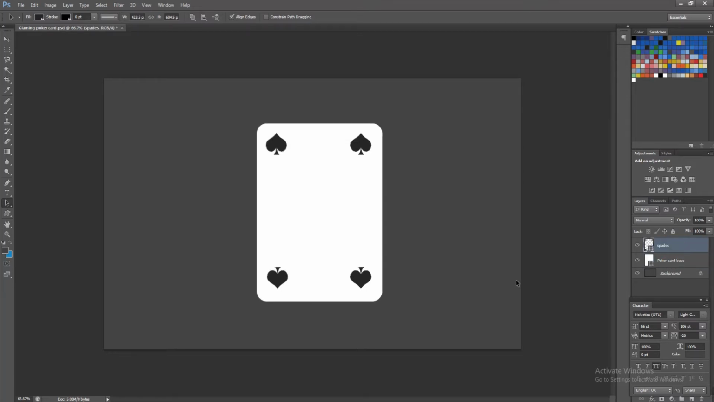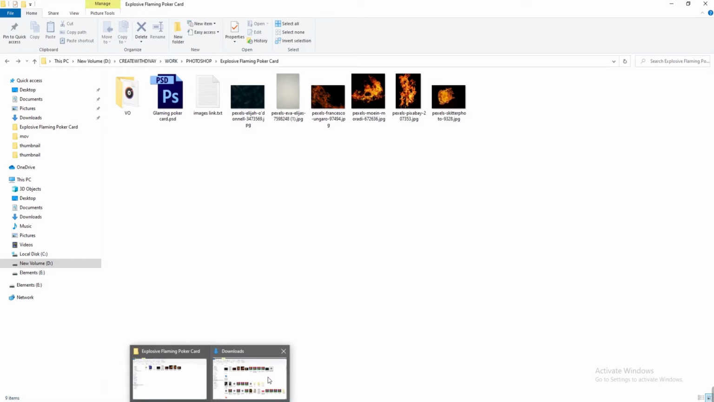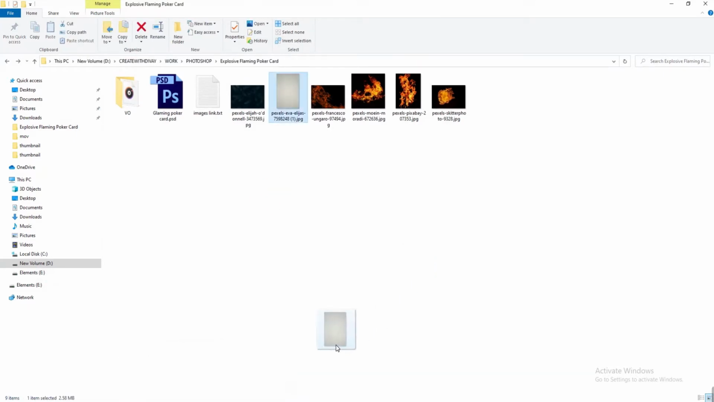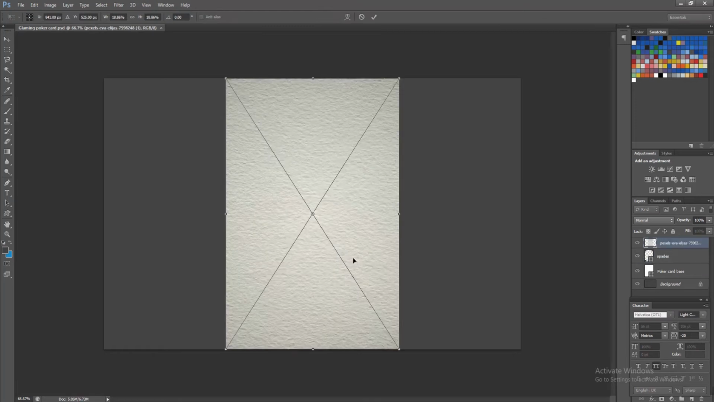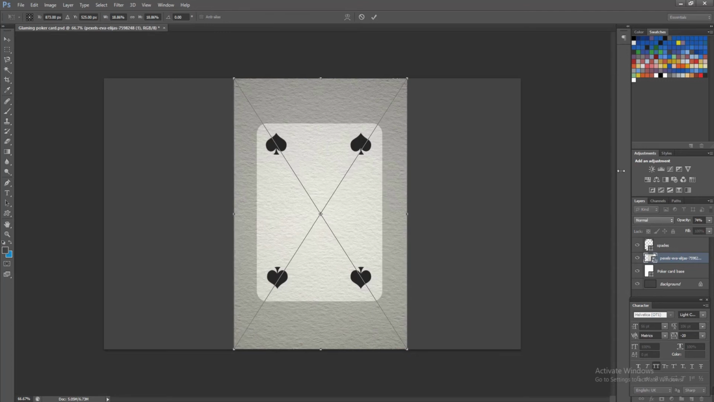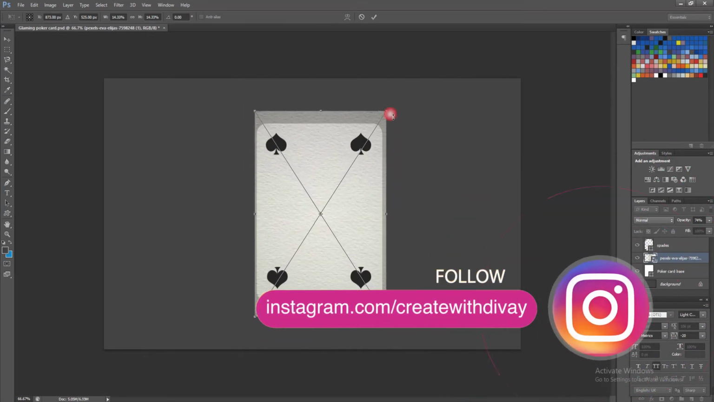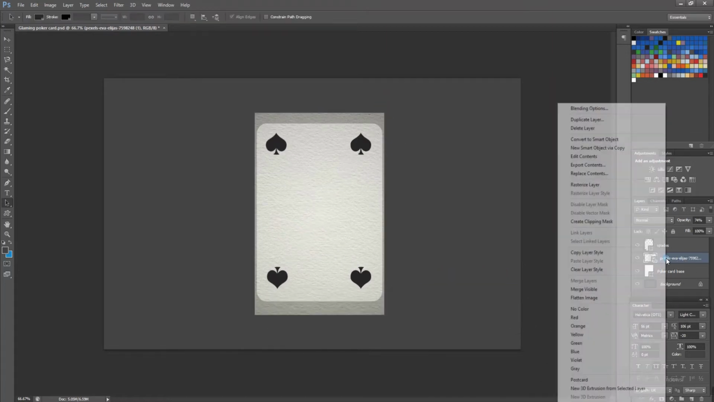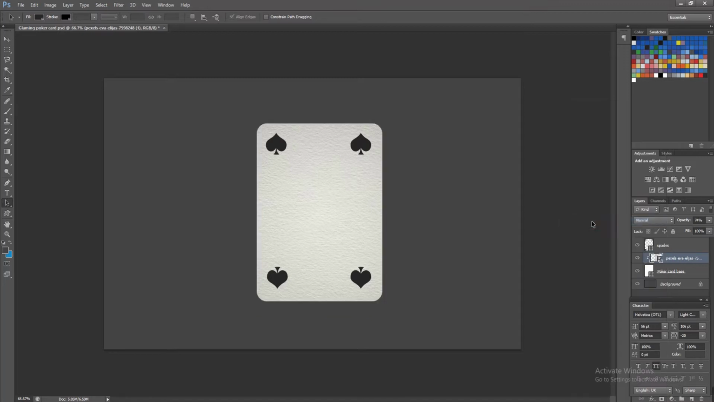Guys, I have already downloaded a paper texture. So now open it in Photoshop and drag it into our working canvas. Place the texture below the spades symbol layer. Now press Ctrl plus T and make the texture smaller so that it fits the card. In the layer menu, right click on the texture layer and select Create Clipping Mask. As you can see, the texture will be wrapped around the poker card base.